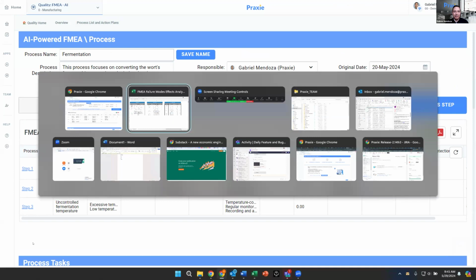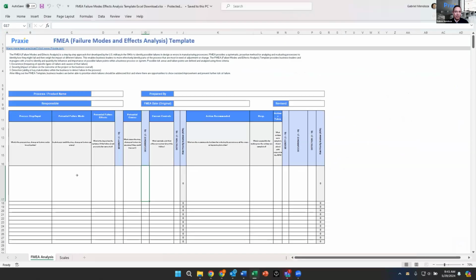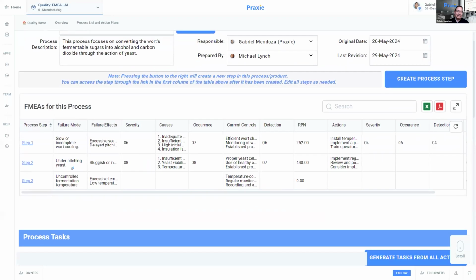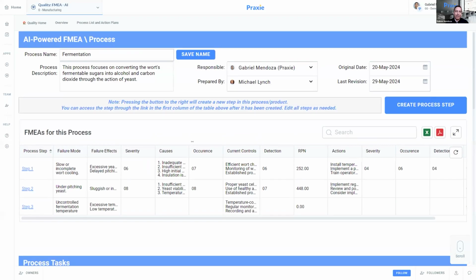So on this Excel file that I was just mentioning, if you have more than 5 steps, it starts to become a little bit cumbersome. Here you can have literally dozens of steps, and each company is different. Some of them need 3, some of them need 20. So this tool allows you to create a bunch of processes.